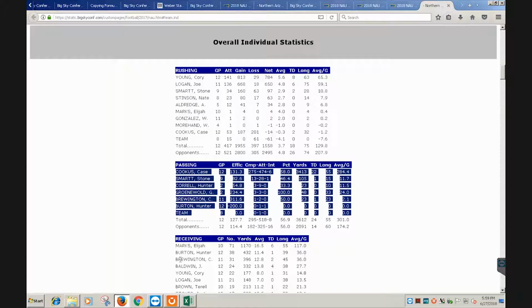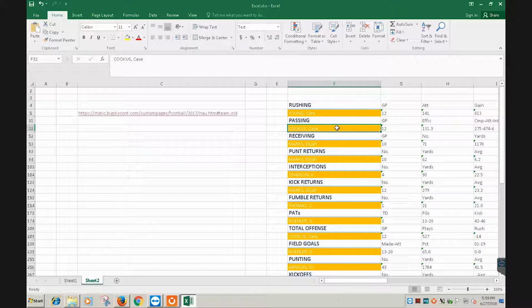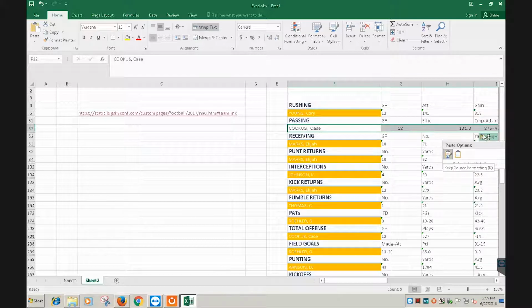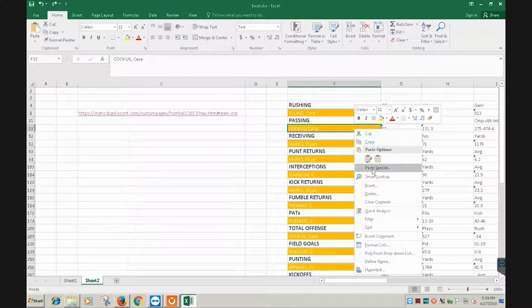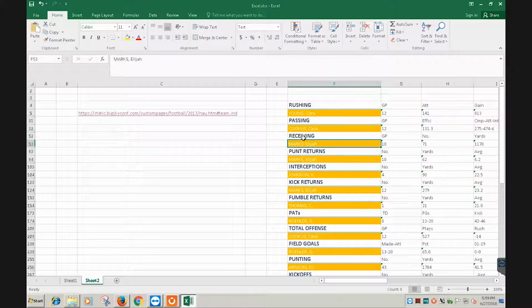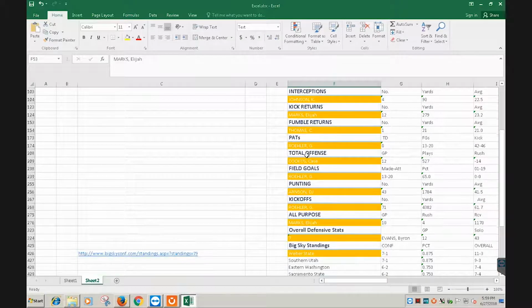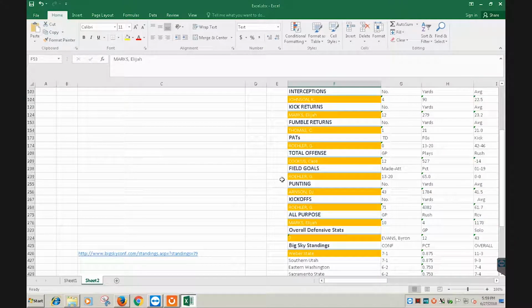Let's copy that, and then I'll show you what you do if you accidentally paste it wrong. If you accidentally just hit Control-V, it ruined the formatting. So don't worry if that happens. Just undo and try again. Paste special text. Great. You're going to want to go through and do that for every one of these. It's not as bad as you would think. There's only like 12, so don't worry.